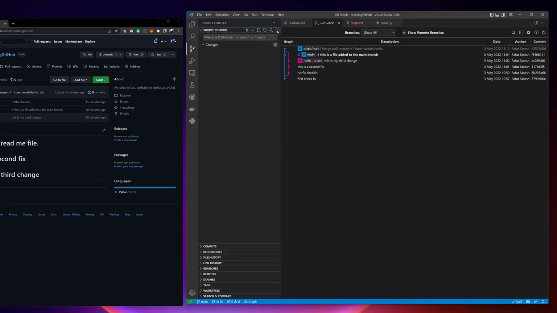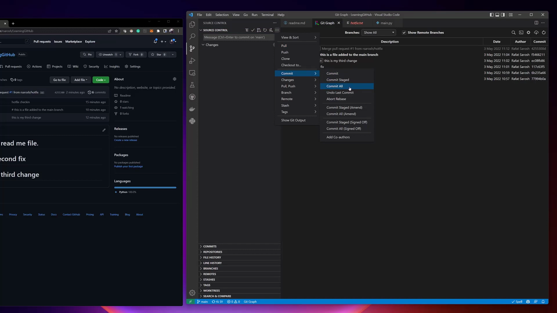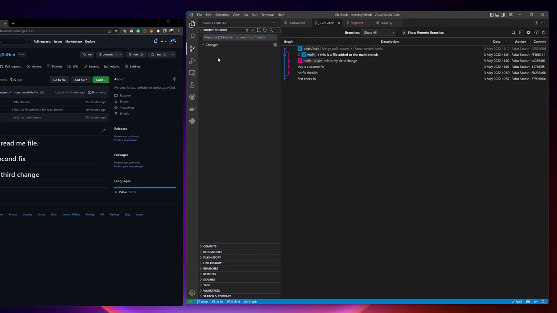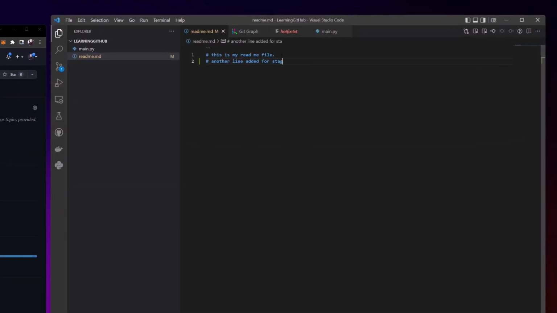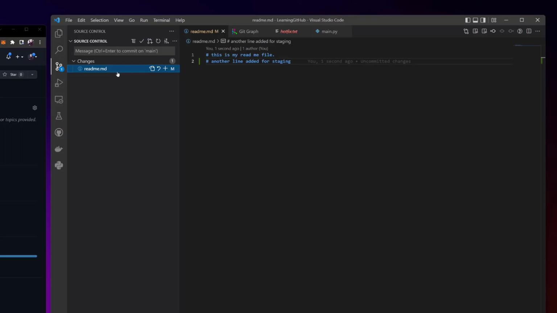The other thing is you commit, stage and commit all. This is when you are working on multiple files. Suppose you have hundreds of files and you may change only 2 or 3 files. So what you can do is you can stage those files. Let me show you. If you work here, another line added for staging. Now, when you come here, you see this one file is changed.